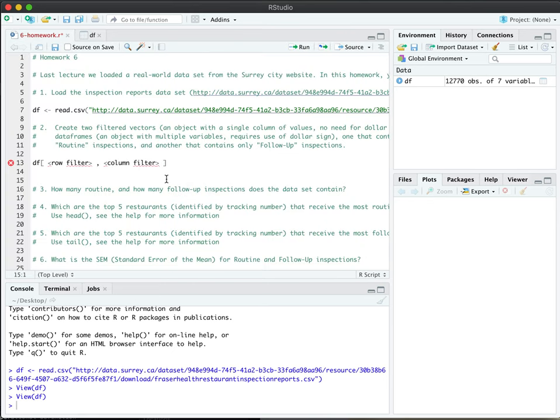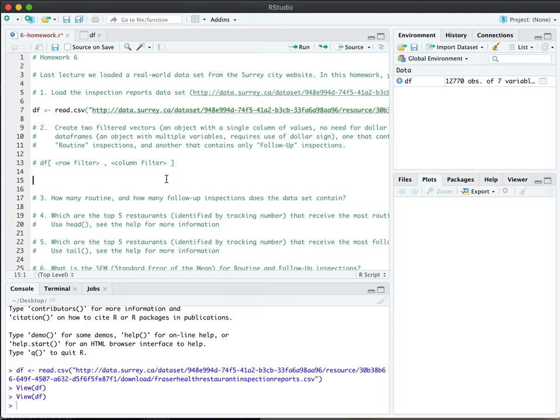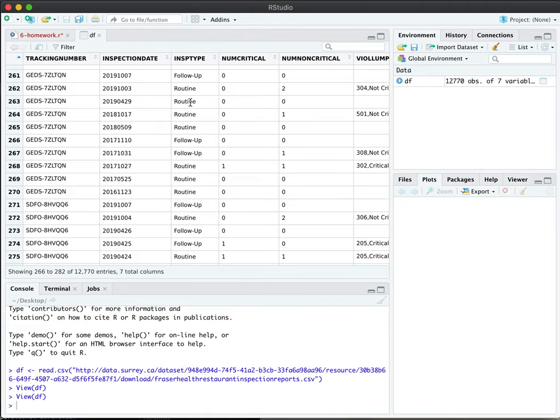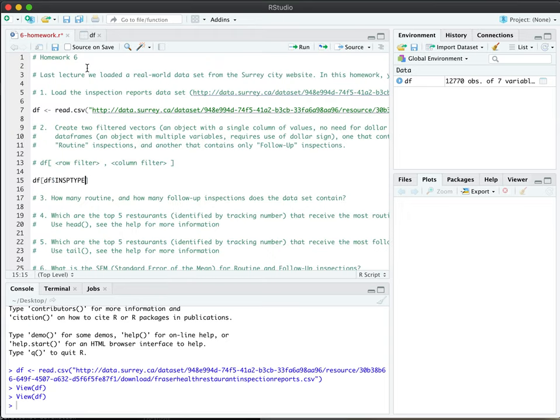So let's take a look at how this would look in a real example here. If I type in df, now I need to specify the criteria for our filter. So we want to say that we're interested in inspection type, which is this column right here with words such as follow-up and routine, and we want to ask if it's equal to, for example, routine or follow-up visits, then we want that selected. In this particular data frame, we want just the routine ones. And then I specify a comma and I state no column filter because I want all of the columns returned.